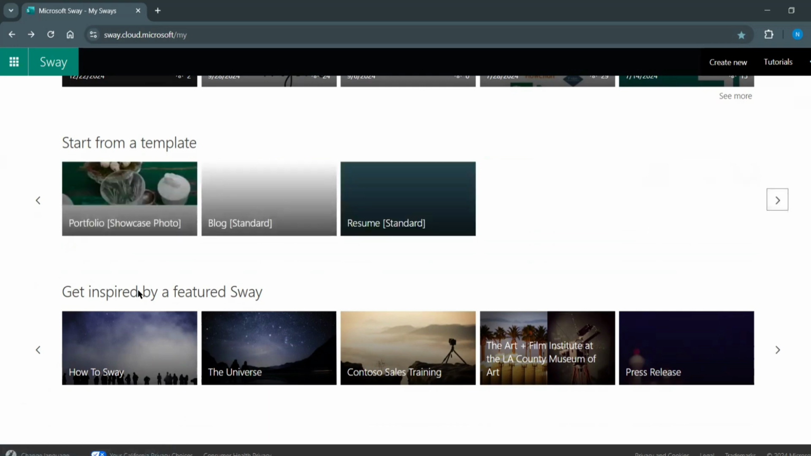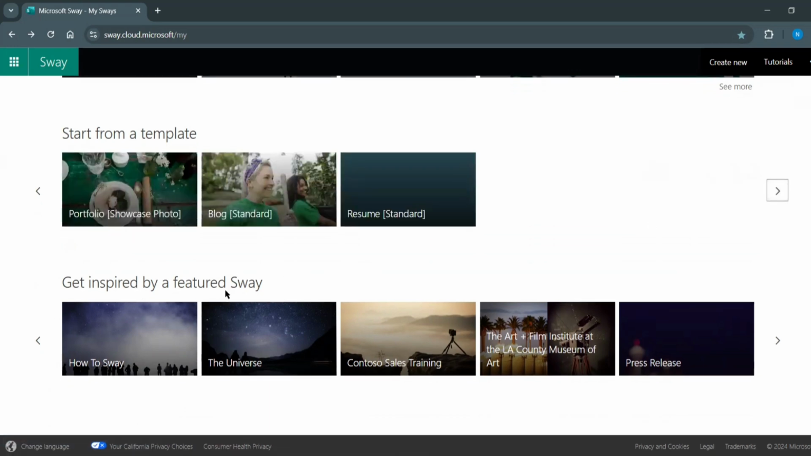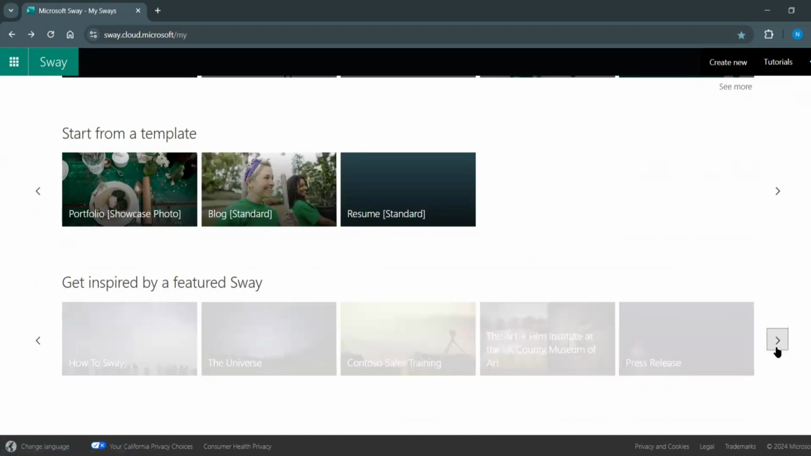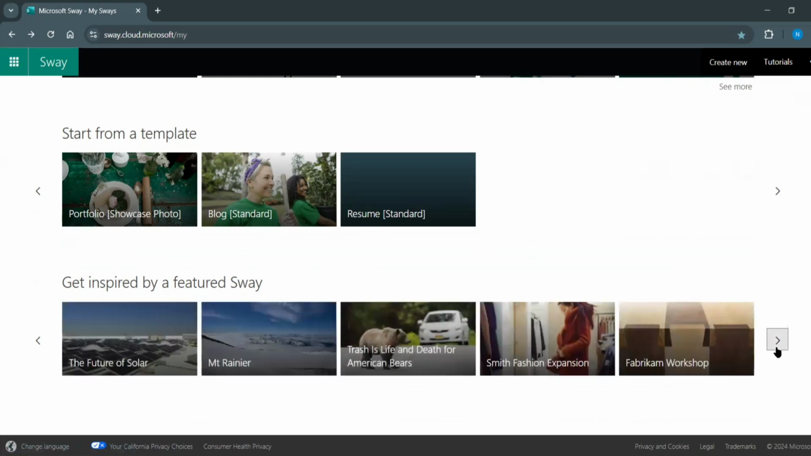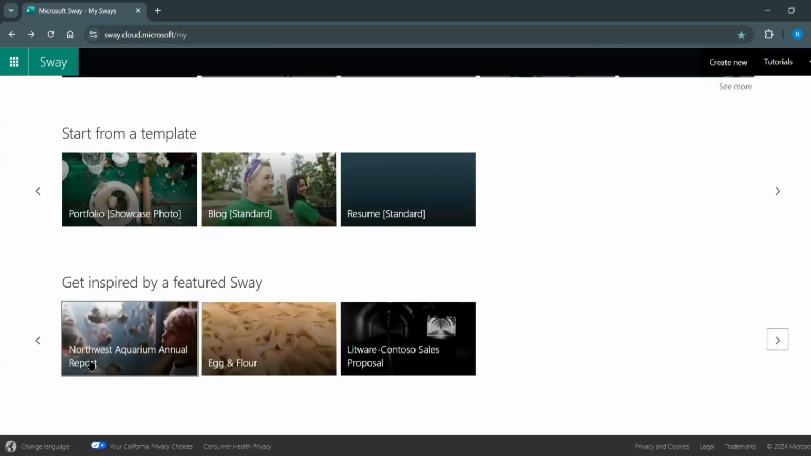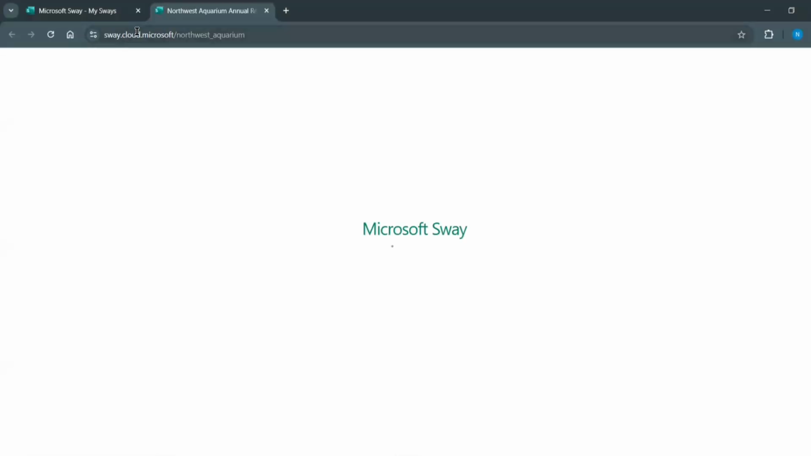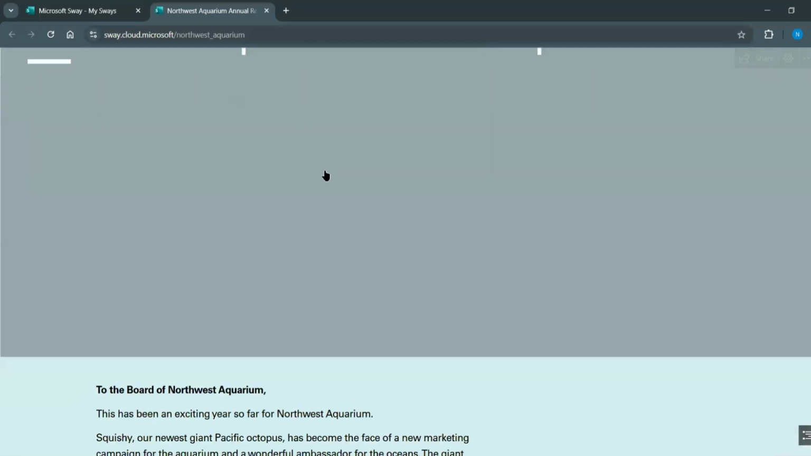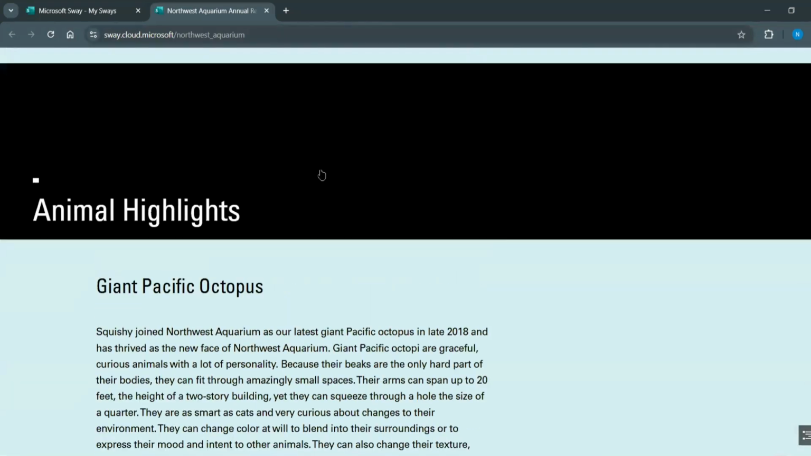And similarly, get inspired by a featured Sway. This is what I'm going to pick up, this template, how to Sway the universe and all that. And here you have the Northwest Aquarium annual report, right? In this, if you click it, I'll keep this link in the description so that you can also get some practice. And you'll find that almost a similar thing, we can also do.